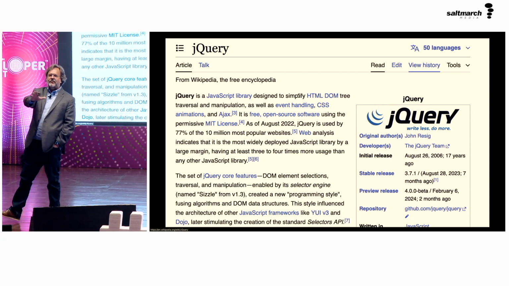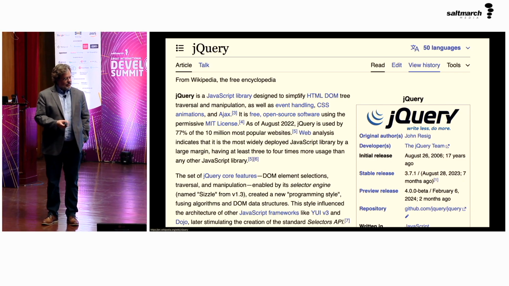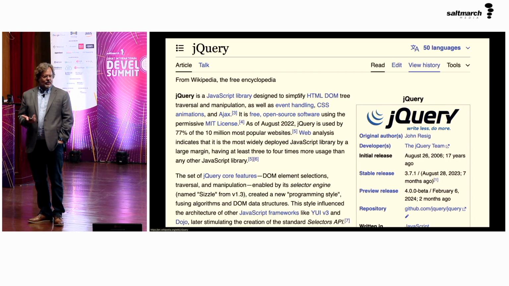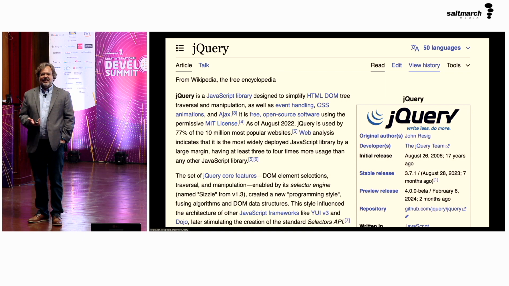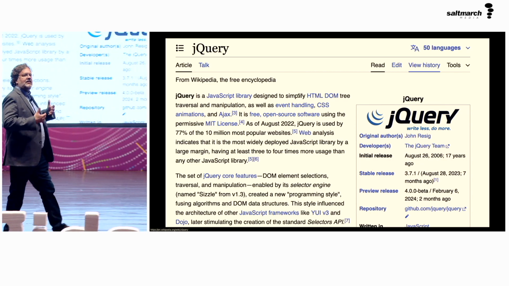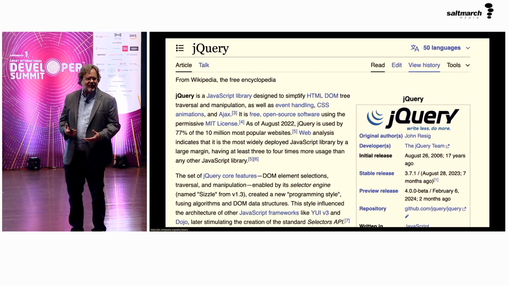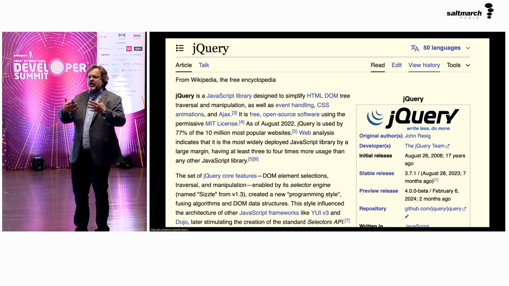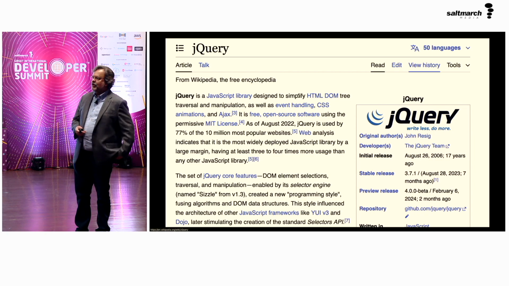And if you read to the very last visible line on this screen, they say that Sizzle later stimulated the creation of the standard selectors API. This is browser native web code. This is why GitHub said, we have deprecated jQuery and we are no longer using it, and we don't plan on replacing it with another library, because everything that jQuery used to do is now a part of the standard JavaScript API that's baked into every modern browser.